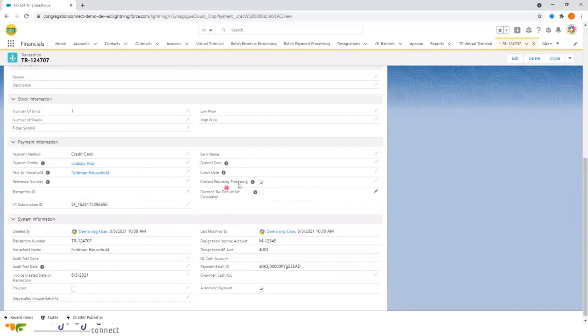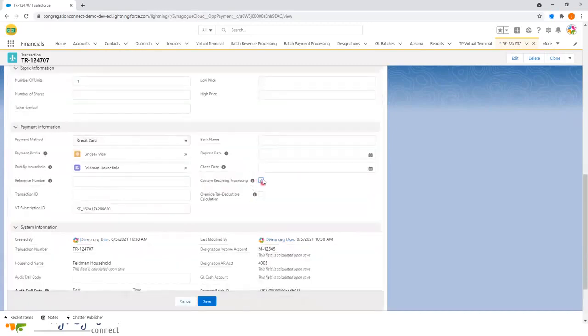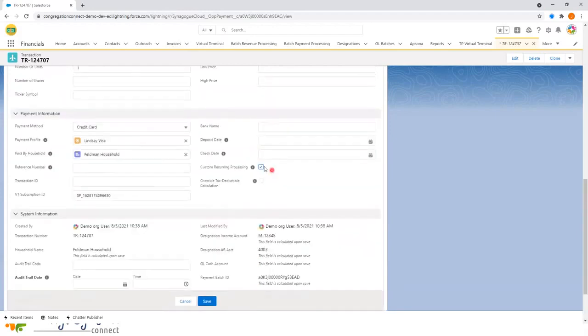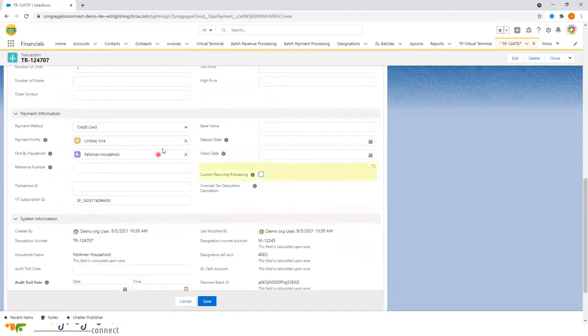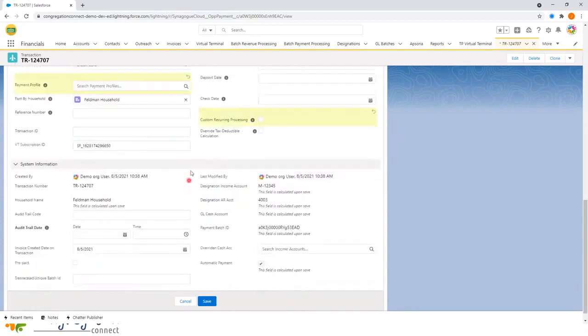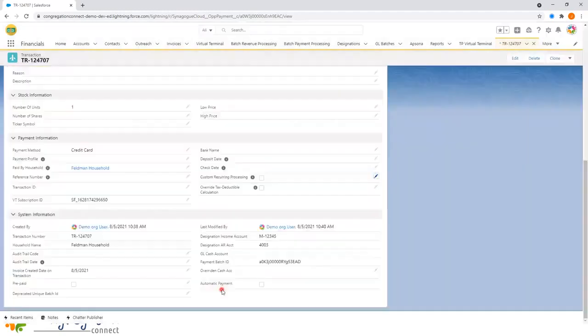So just to show you, if I wanted to remove this information, I could edit the custom recurring processing field. And I can deselect this box. Before I do, just notice that automatic payment here is selected because the custom recurring processing box is selected. Now, if I uncheck this box and I want to remove her payment profile because I don't want that payment to go through, then I can click save down here. You'll notice that automatic payment checkbox has automatically deselected as well.